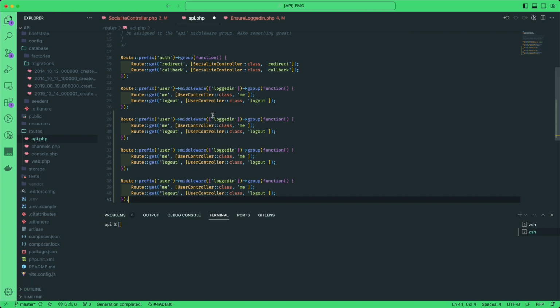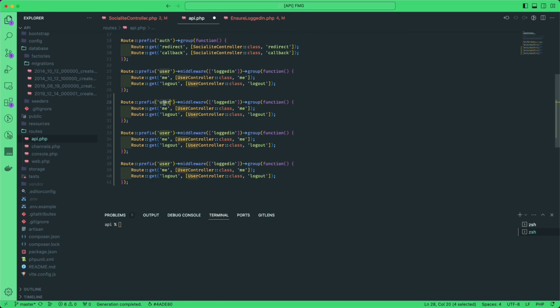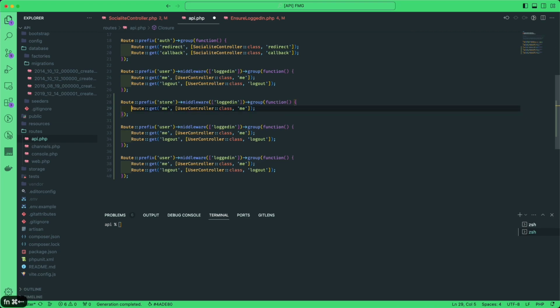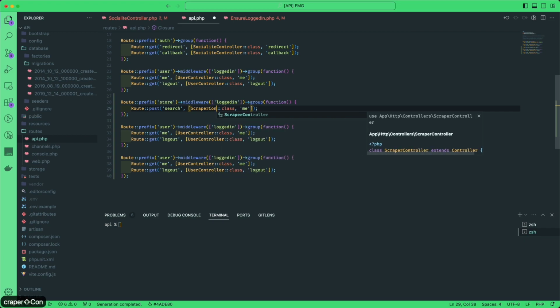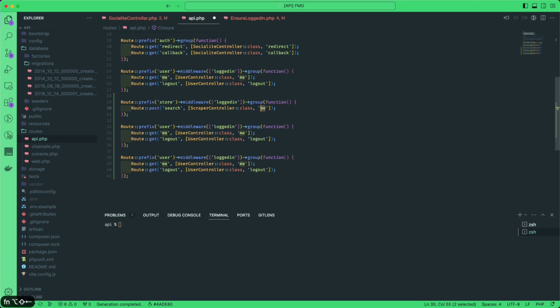We're going to say this one is going to be store, which is going to be dealing with all the scraping functionality. So this one is going to be a post, because we are going to want to send the search query in here. And this one is going to be called search. We're going to be using scraper controller, and the function is going to be called scrape.